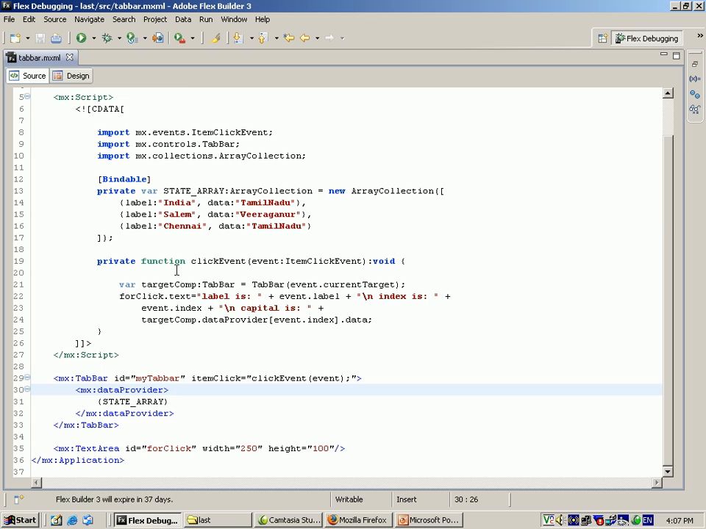Then I wrote one function, clickEvent, the itemClick event I get. Then var target equal to TabBar, event.currentTarget. Then to get the output, label is event.label. Then next index values, event.index, and capital, target.dataProvider, get the index, dot data.